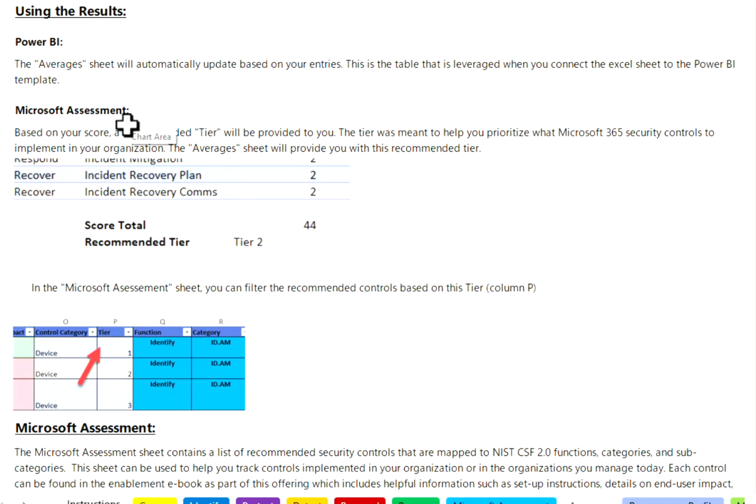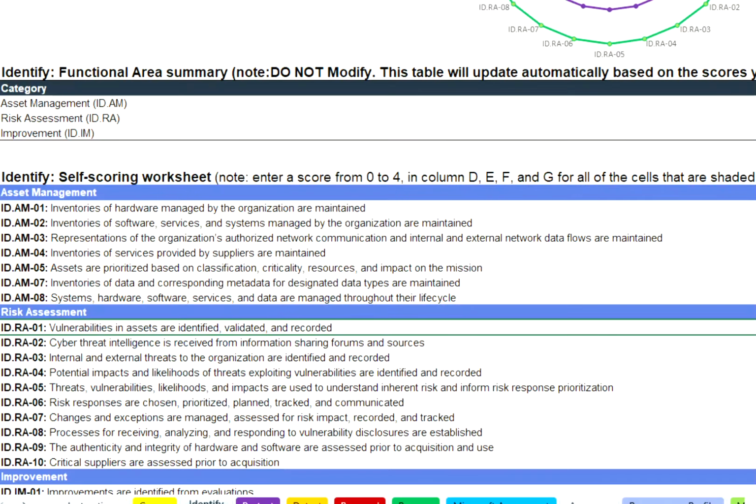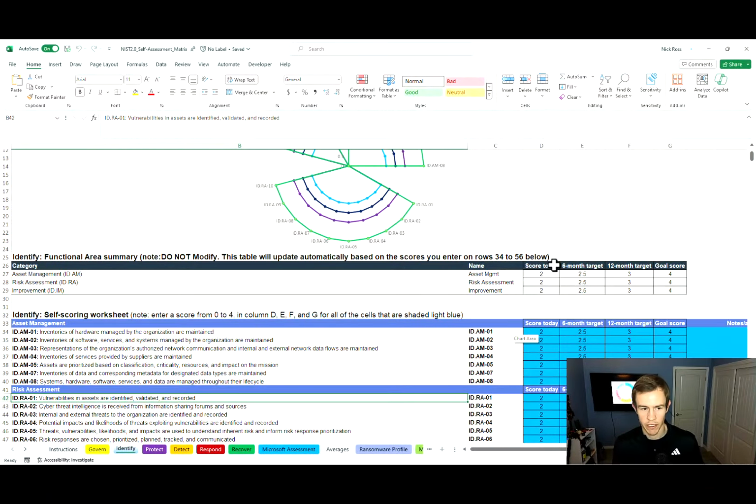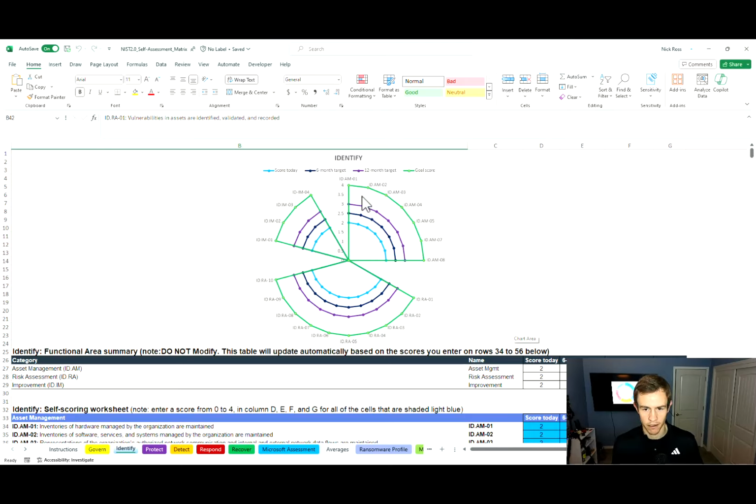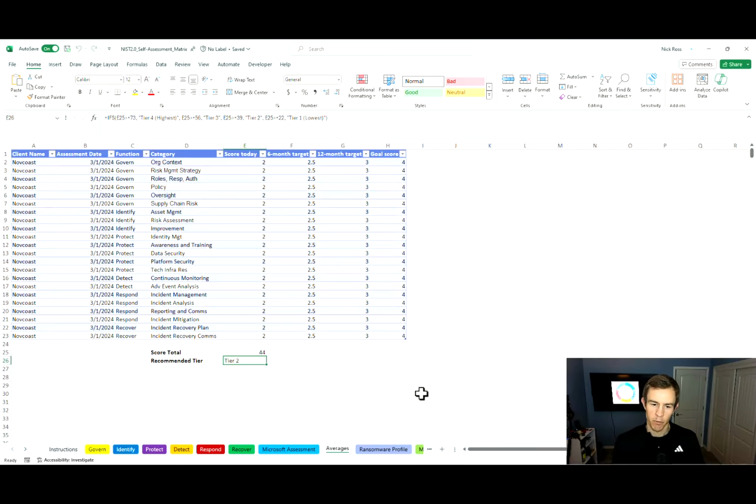So when we talk about using the results, I have the Power BI report that you can leverage, which we'll get into here in a minute, which is automatically updated based off of your assessment here. But then with the Microsoft assessment, what we're doing as you begin to fill all of these out, you'll get the roll-ups here of the averages, which is really dictating this radar chart here, as far as seeing where you plot today and where you want to plot in the next 6 months, 12 months, and then your long term. This is, if we get everything done, this is what we would like to be at from that particular stage. But this averages page here is going to give you this recommended tier.